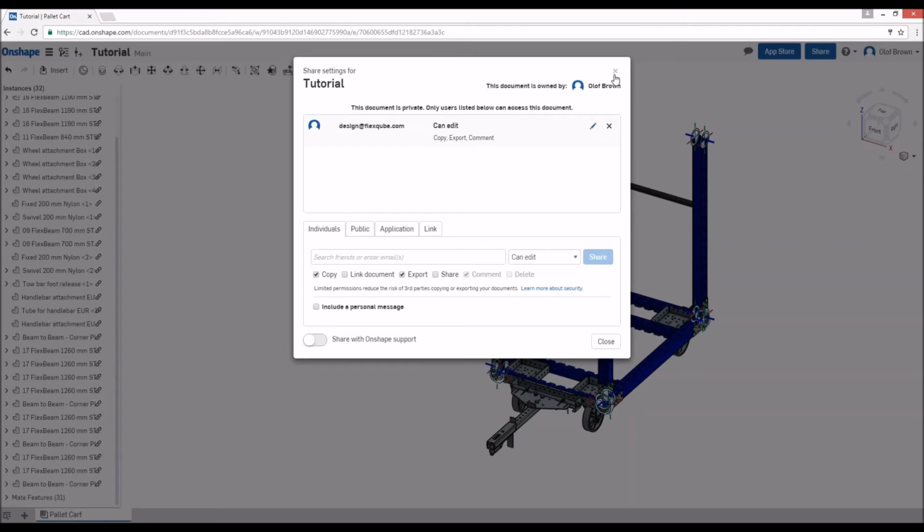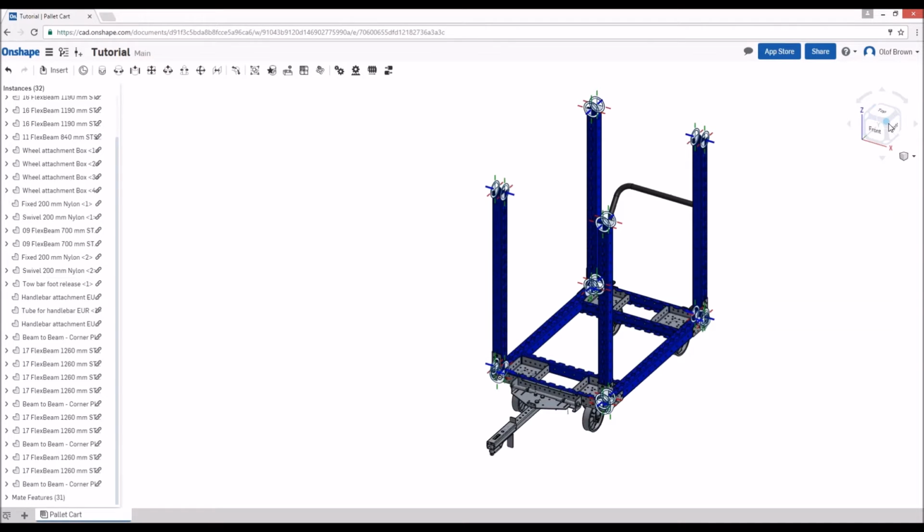So let's see if someone from FlexQube joins in. When you share the model this way, a mail will be sent to them with the personal message, a picture of the cart, and a link to the document so they can access it. So let's see here. Now we can see someone has joined the document, by a little icon here in the top. You can see Per has joined from FlexQube.